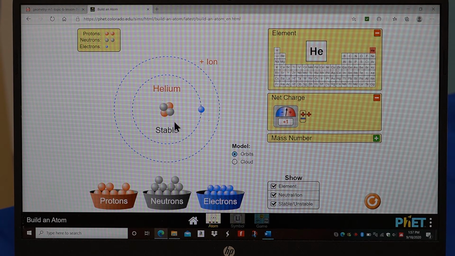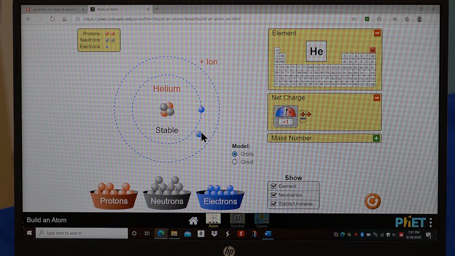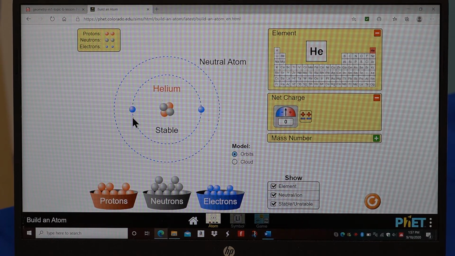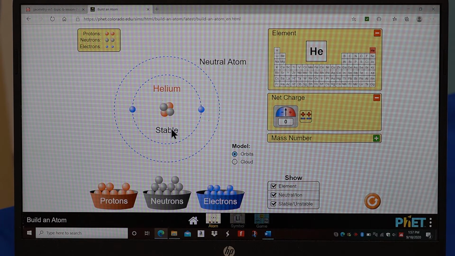So now we've got a stable, oh, but it's still an ion. So I need to give it a negative electron. I'll put my electron over here. The electron jumps to the second orbital. That'll be important later. So now we have helium as a neutral atom, and it's stable.